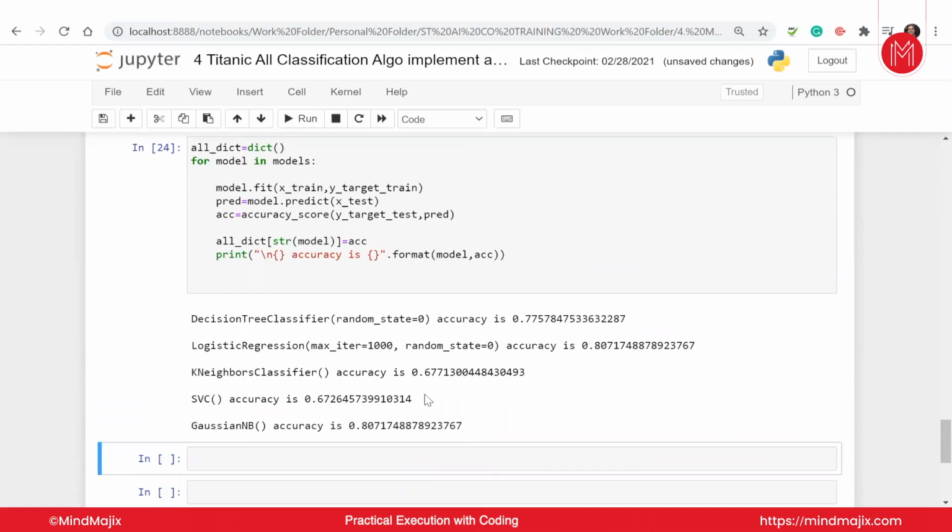You may see that I'm getting different values for each. I'm getting 77 accuracy for one, and I'm getting 80 accuracy for logistic regression. I'm getting 67 accuracy for KNN, 67 for SVC as we see, and Gaussian NB is giving me an accuracy of 80. Guys, you may easily notice that I'm getting the best accuracy from logistic regression. The poorest accuracy, I would say, KNN and SVC are giving me.